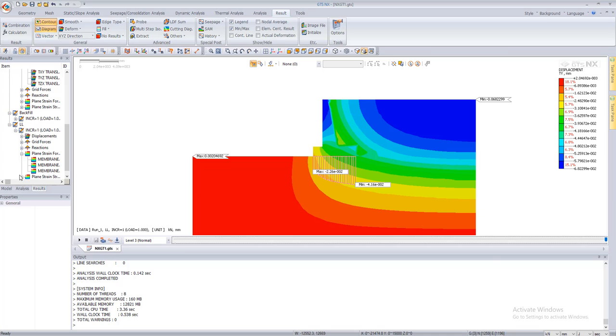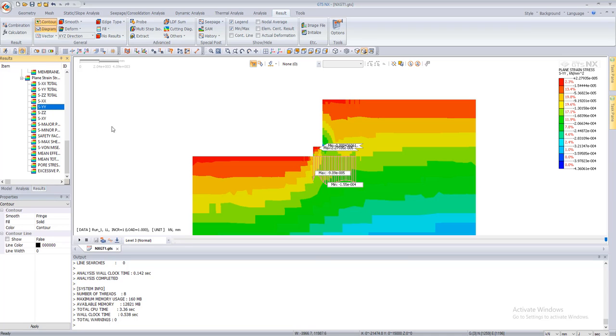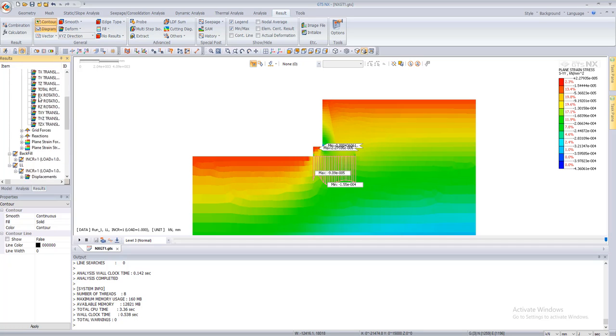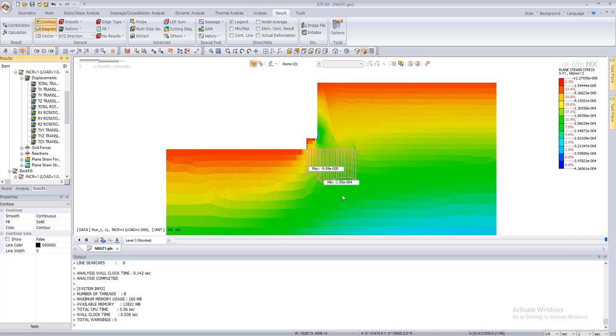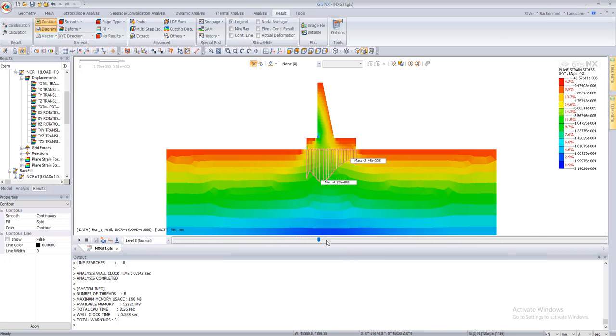the retaining wall. So we'll start to see the stresses SYY, and we'll have it continuous, as we can see here. We can just release this, and we can see the development of stresses here.